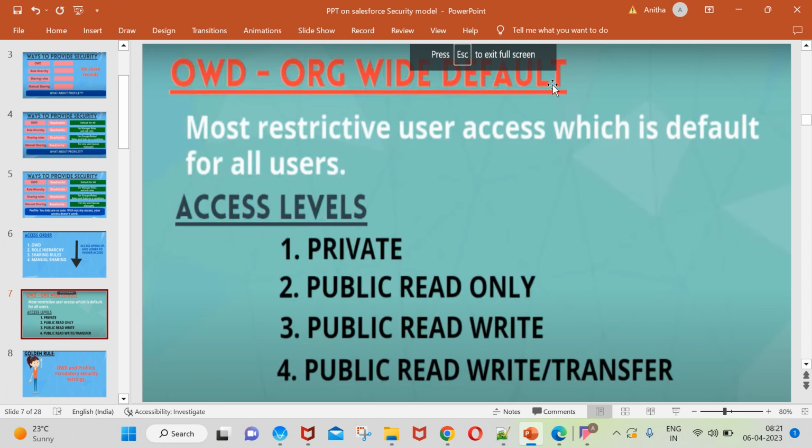In OWD we again have four types of access levels. One is private, second is public read only, third is public read write, and fourth is public read write and transfer. Public read write transfer is applicable only for the lead and case objects. It won't work on other objects. But the other three are applicable for any object, with no restrictions.